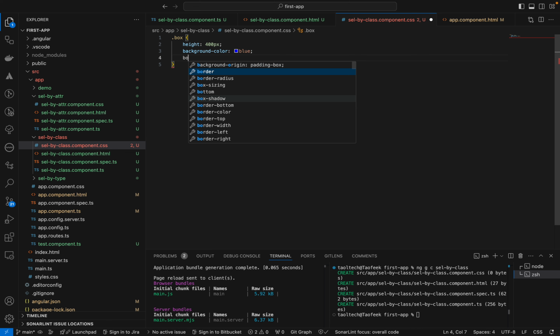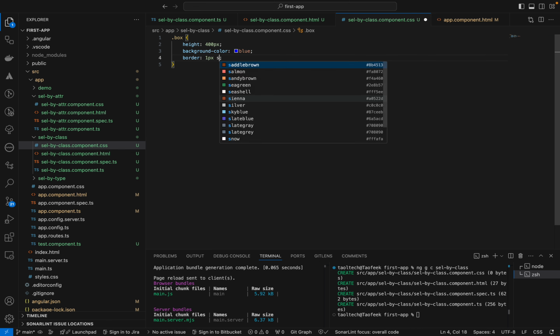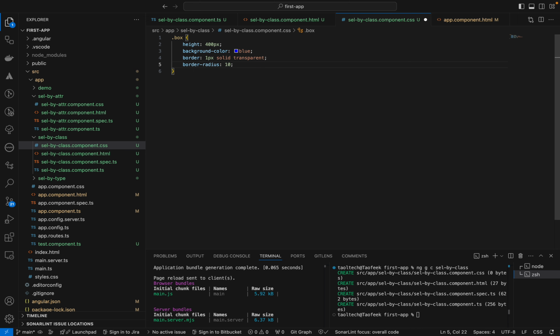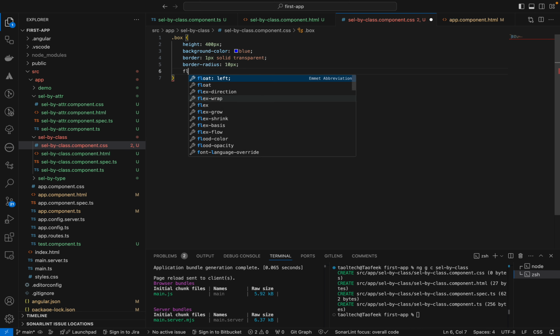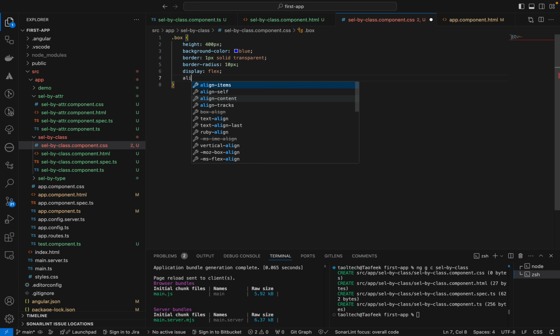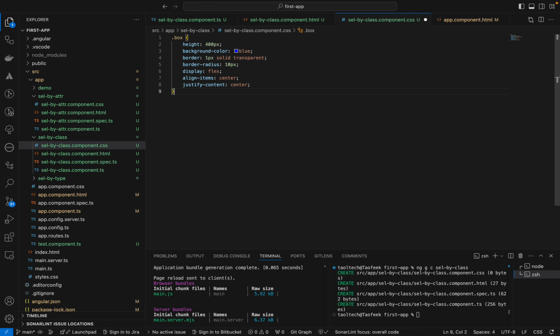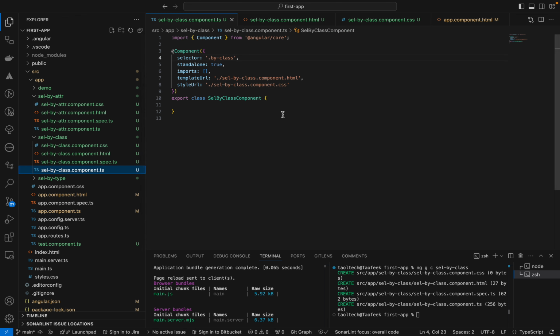Border, one pixel solid, blue. So let's make it red. Okay, transparent. Border radius, let's make it 10 pixels. Let's center the contents: display flex, align-items center, justify-content center. Okay, that should be it. Just a simple template to make it a bit fancy.